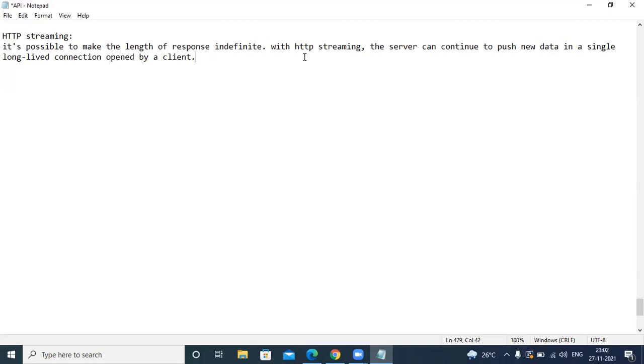Another option is to stream data via server sent events, known as SSE. This option is great for clients consuming these events in a browser because they can use the standardized event source API.